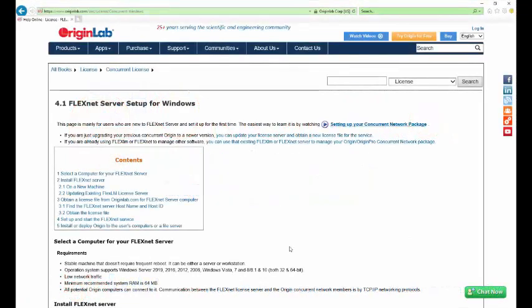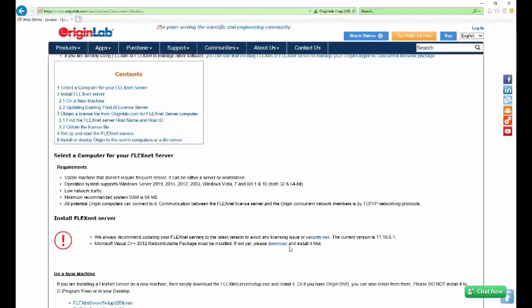This tutorial is for the Concurrent Network Administrator. It will show you how to set up the Flexnet license service and connect Origin to the service. The Origin Concurrent Network package uses Flexnet, a well-established license manager for the concurrent or floating license management.